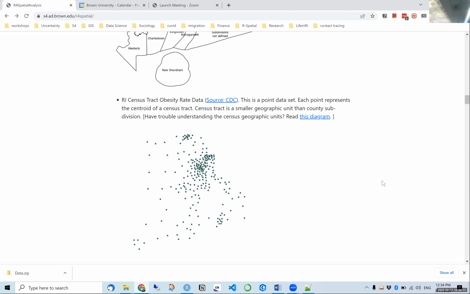So this tutorial will walk you through an analysis where we investigate the relationship between the obesity rate and the recreation facility rates. Okay, which is a very simple test. But the goal is to help you understand how to read spatial data and how to run spatial analysis with R.